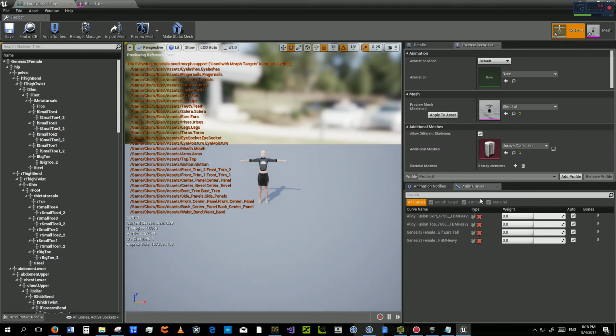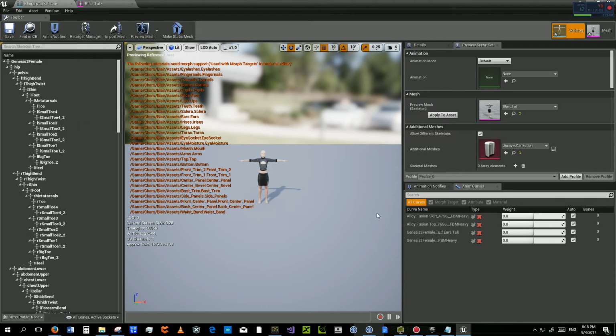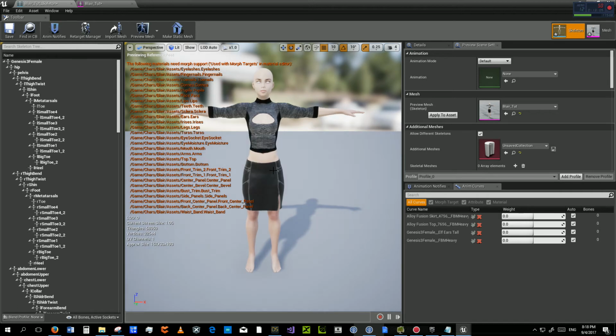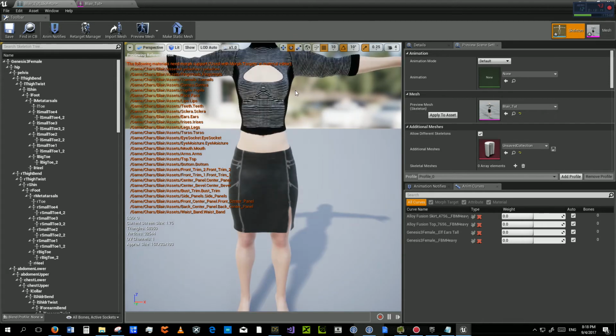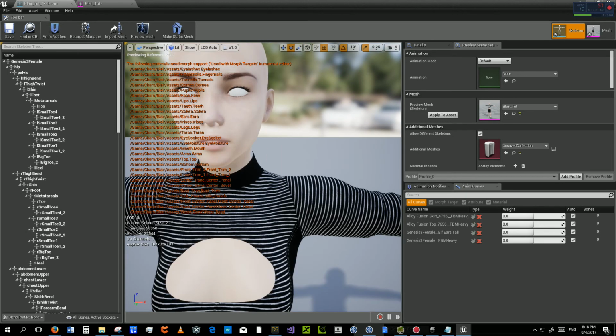Now what you're looking for is a window that says Anim Curves, for animation curves. And if you don't have that window, you can go up to Window here and select it from the drop down there to make sure you're showing it. So here are all of the animation curves, or I should say the morphs for your character that can be dynamically edited.